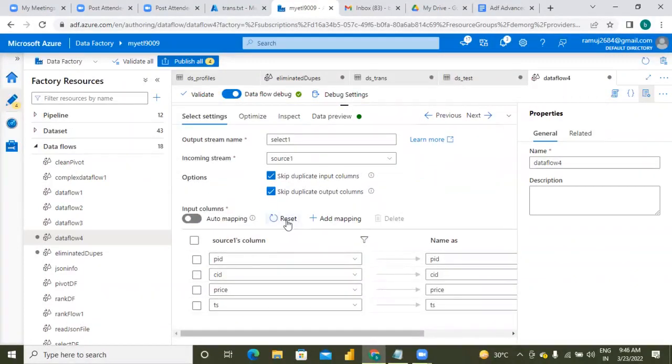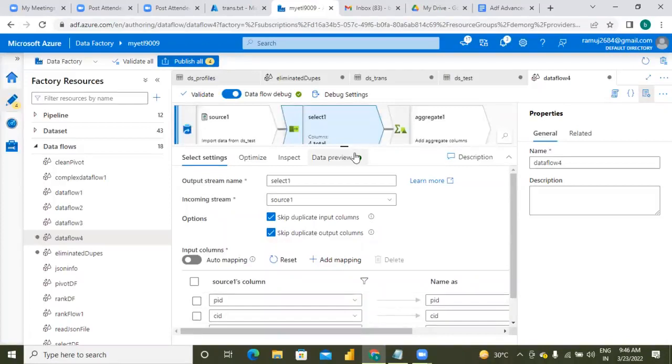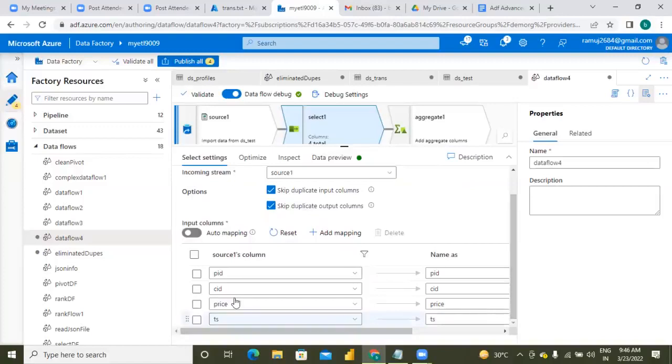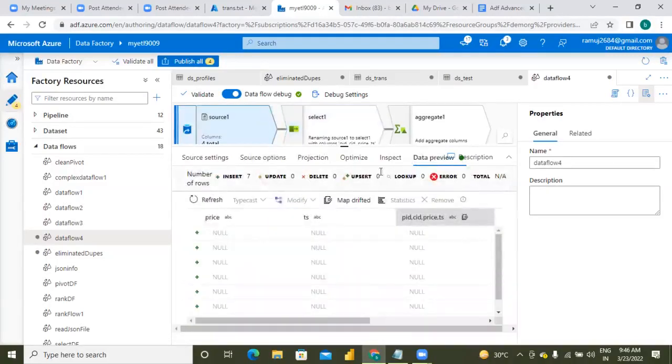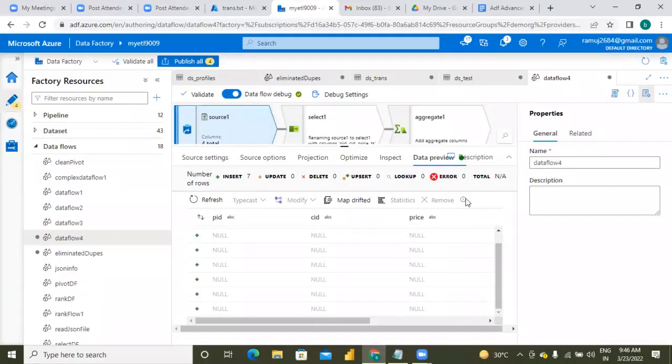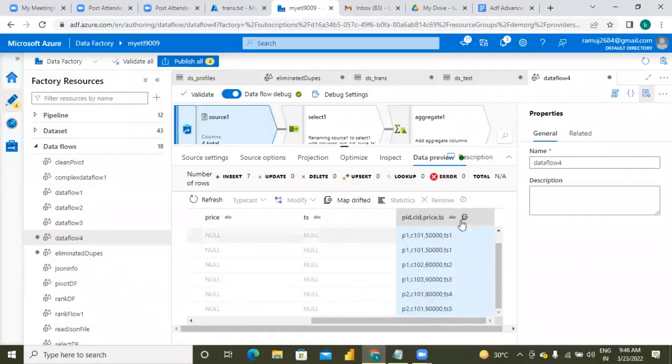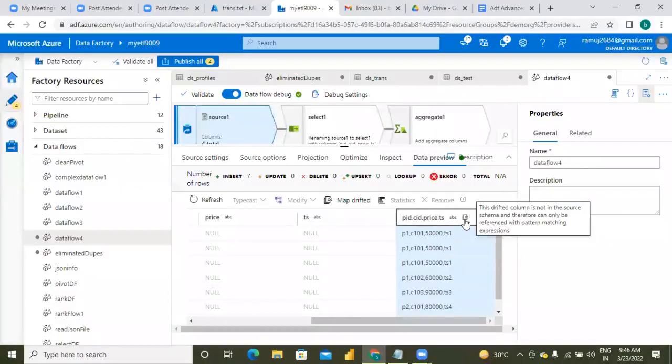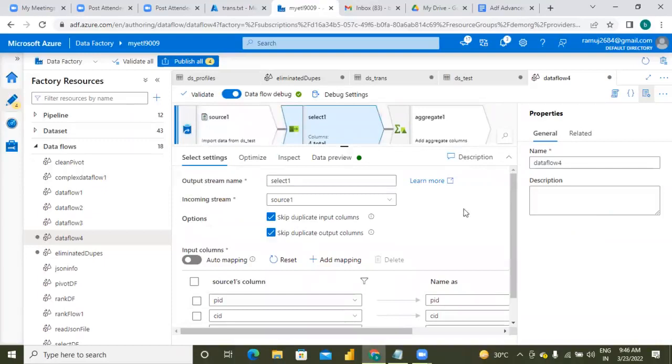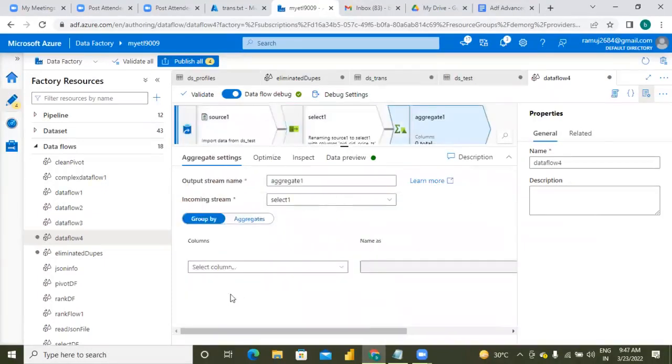No chance. One minute. Is there any drop down showing the columns? Oh, yes. The new column is not listed. Once listed, you can drop. It is saying the drifted column is not in the source schema and therefore can only be referenced with a pattern matching expression. But there is no pattern matching option. In the select, there is no option. In the group by also, there is no option.